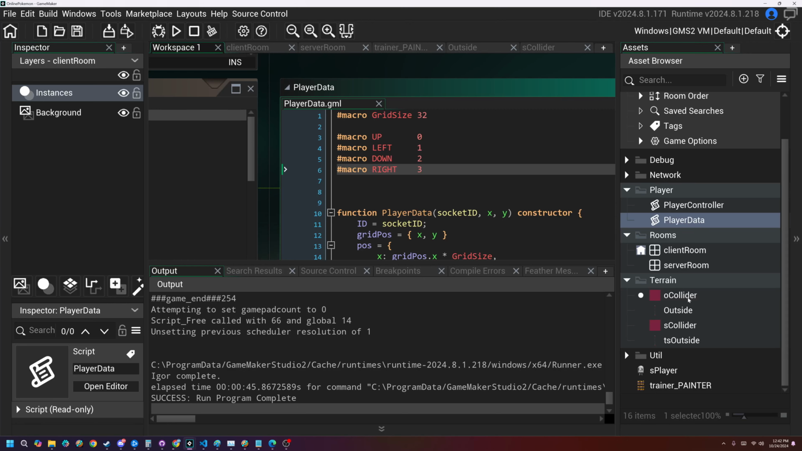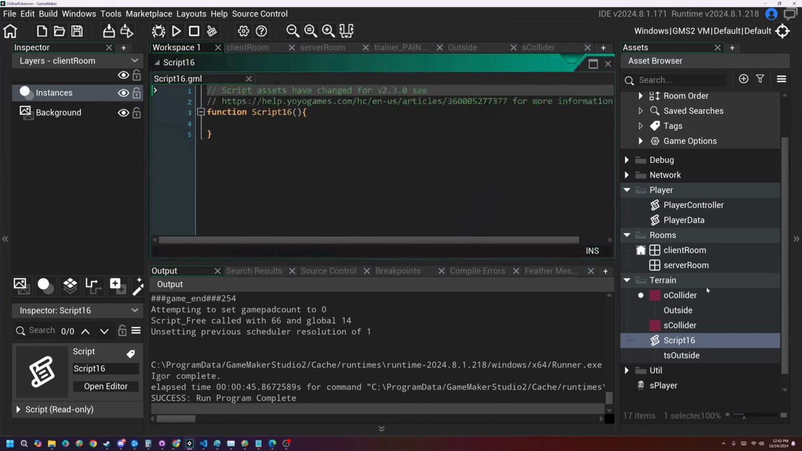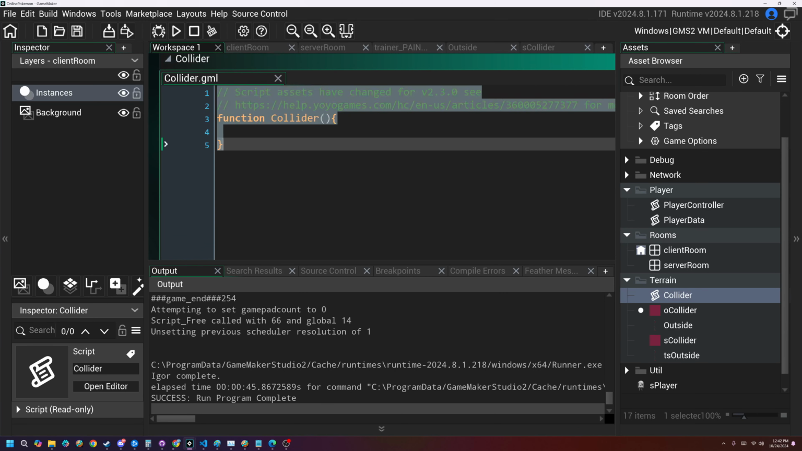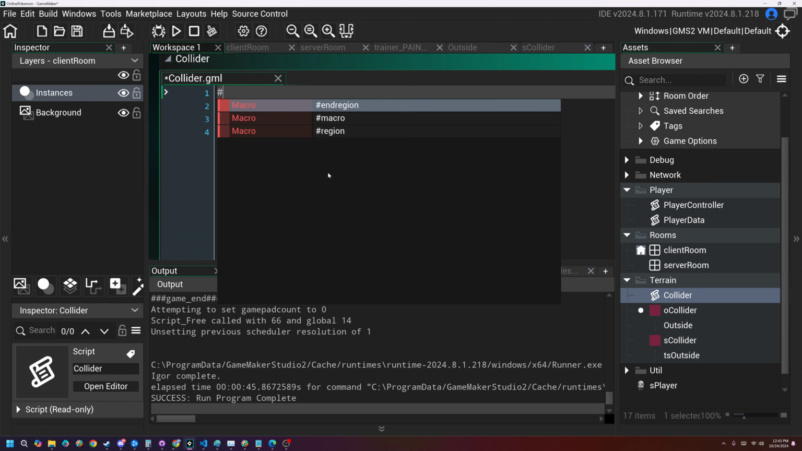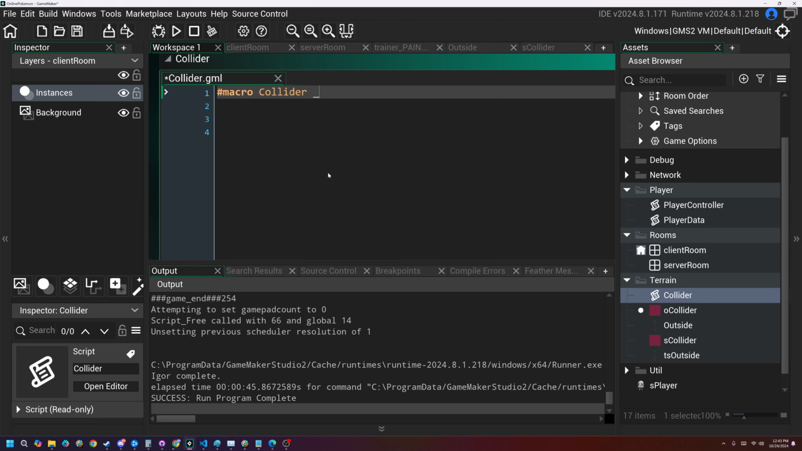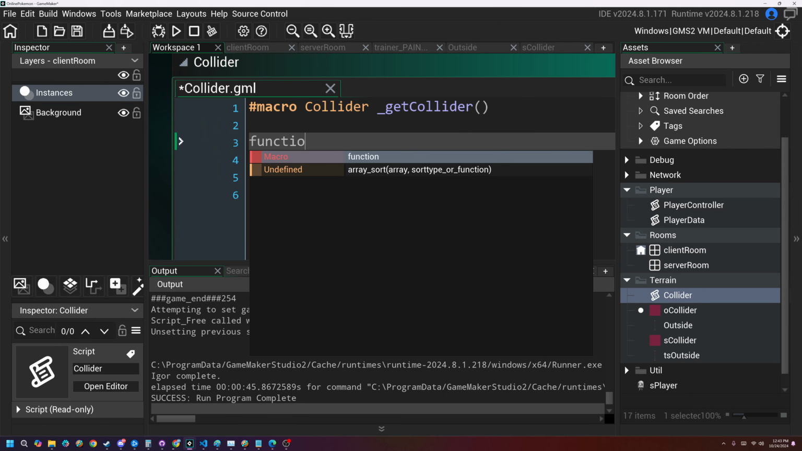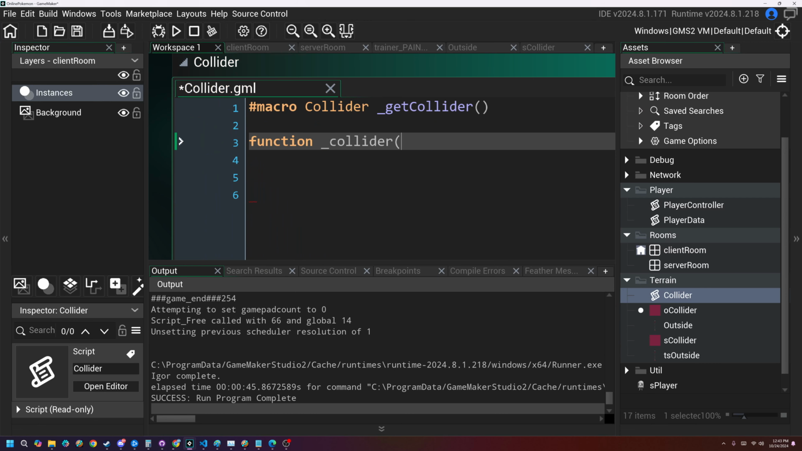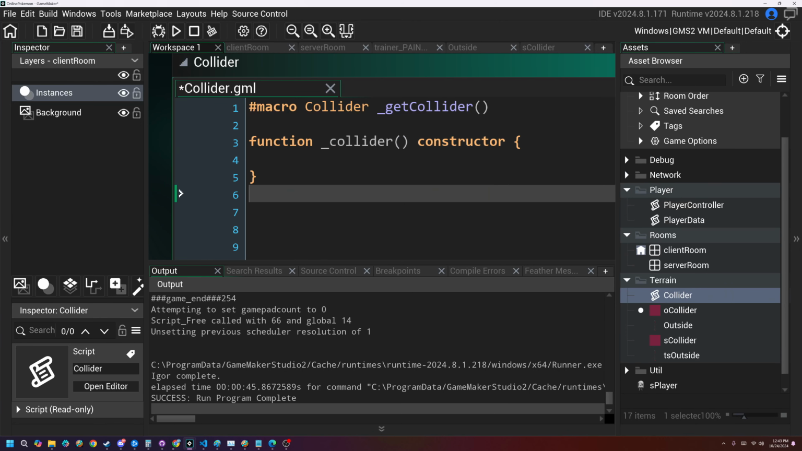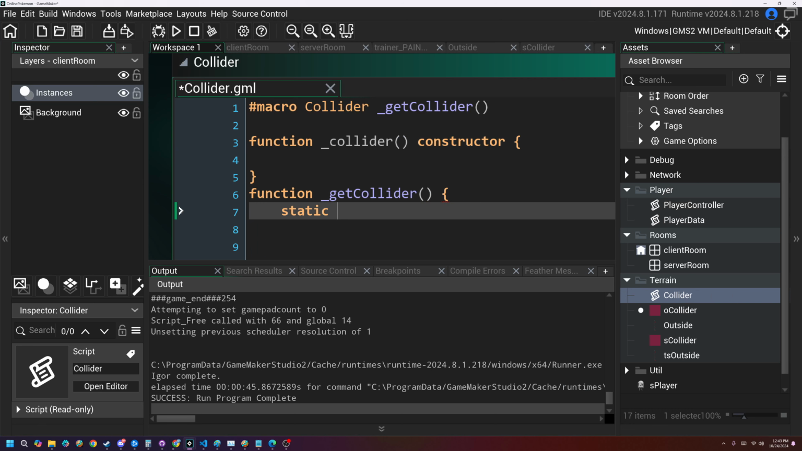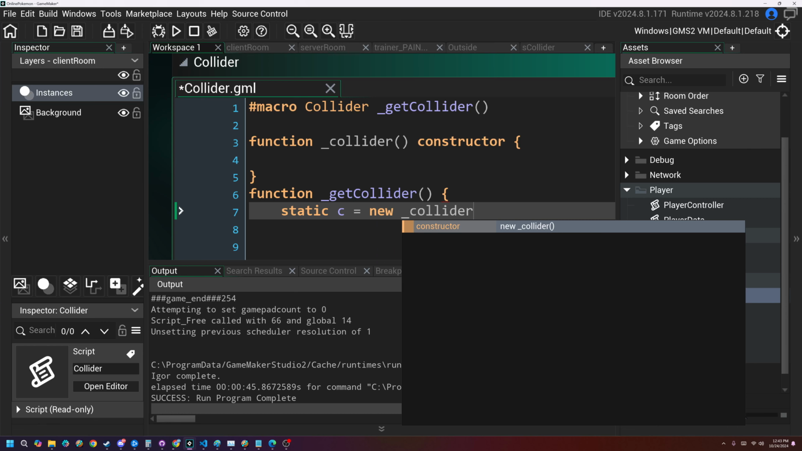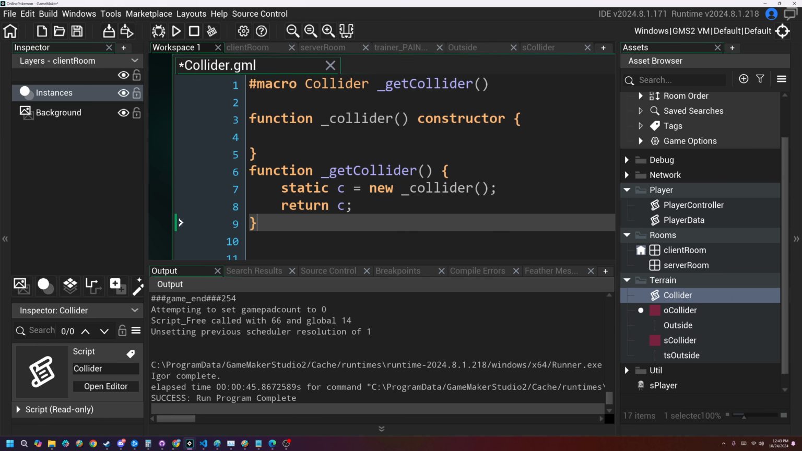Alright, so in our terrain, we'll create a script, Alt-C, to handle all the colliders. So we'll just call it collider, and we're going to make this a singleton. So we'll create a macro called collider, and it's going to be get collider. So just like we create all of our singletons, we'll create a function underscore collider, and there's going to be a constructor, and then we need our function get collider, which has a static C, is a new collider, and return C. Alright, there's our singleton made.